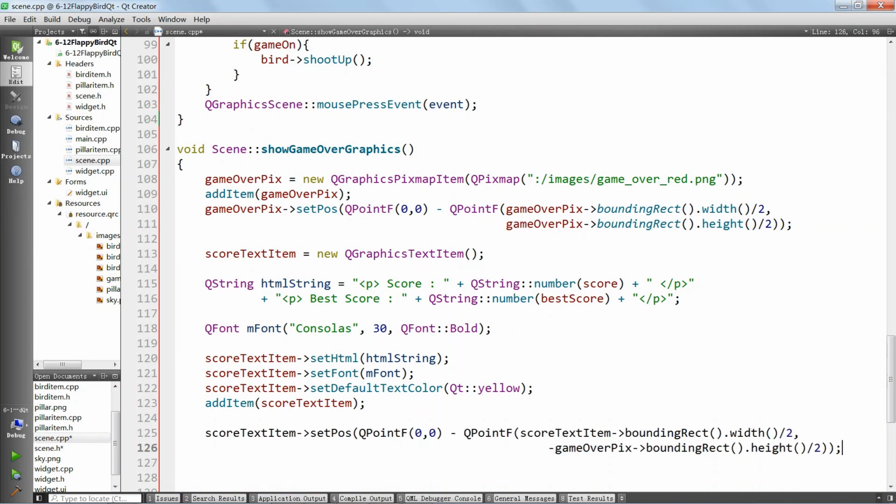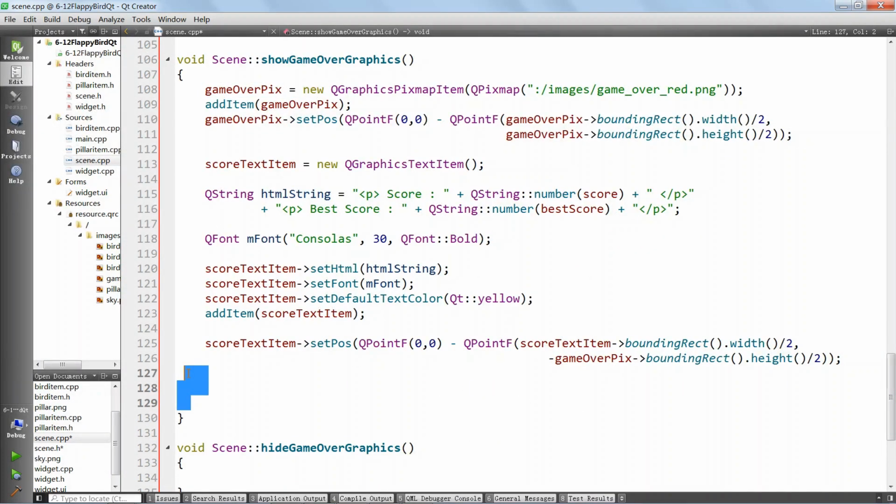After that, we want to make sure it is displayed correctly. You see that we move it a little bit to the left and to the bottom so that it doesn't collide with other things, with the game over graphics here. And we are done with this method here.